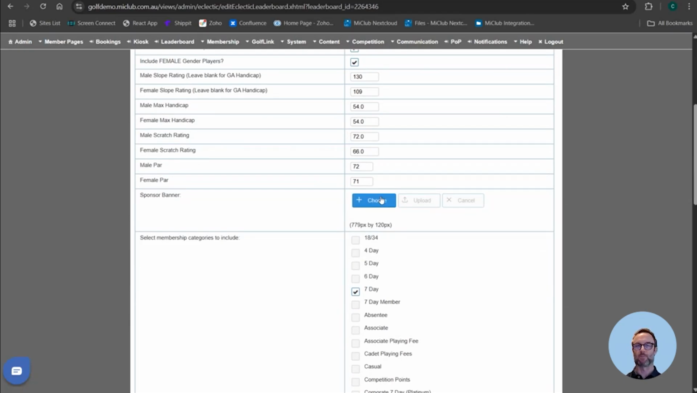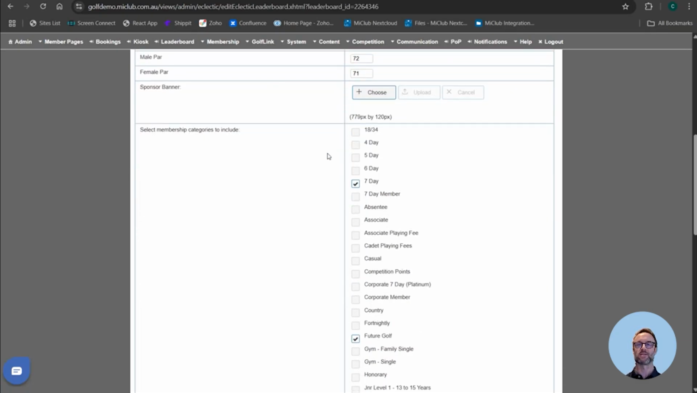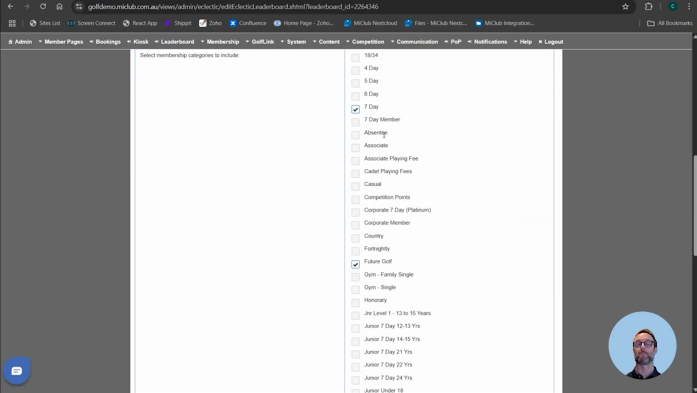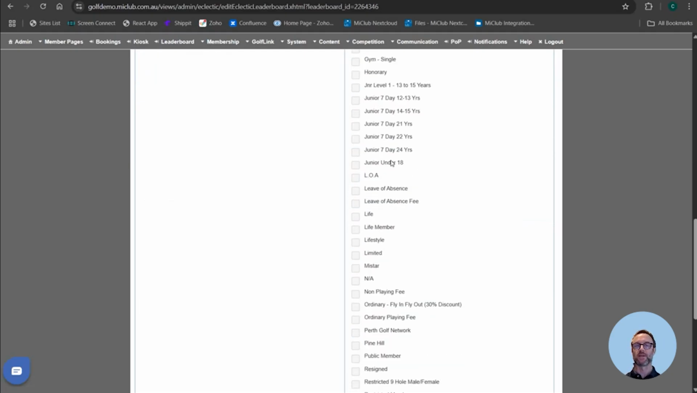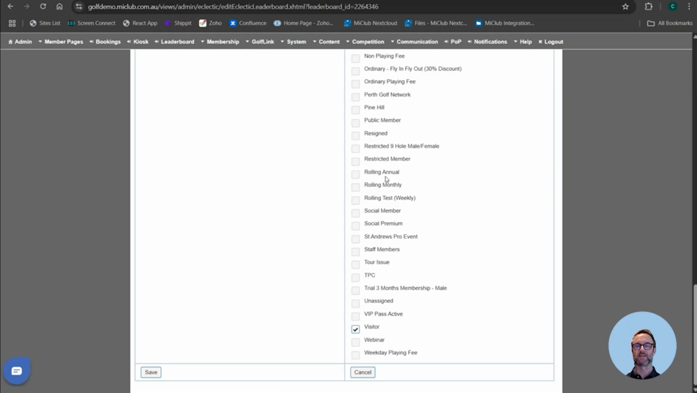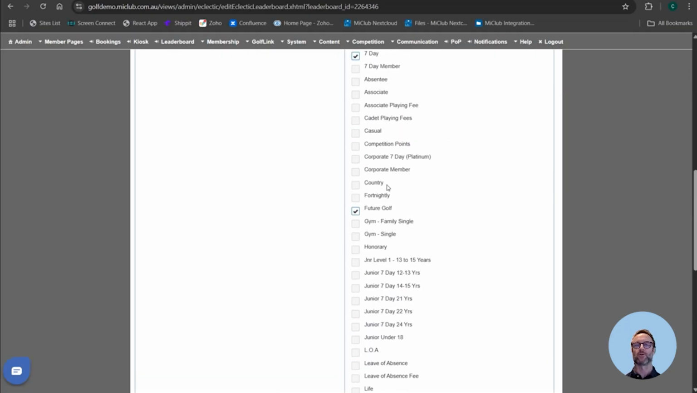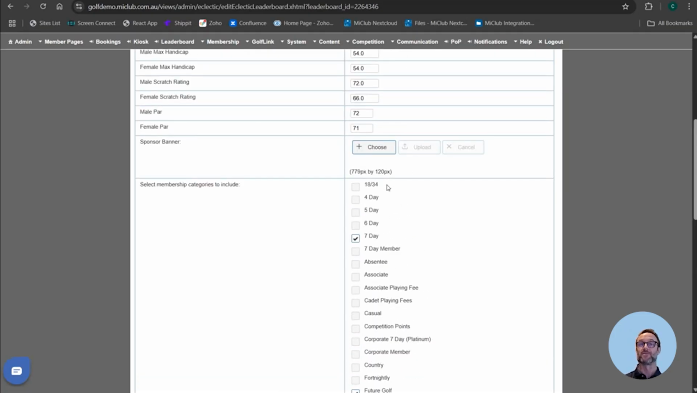So you can upload that. I believe it needs to be a JPEG or a PNG file. And then when we get to this section here, that's where you would tick the member categories of the categories of members that you're allowing into the Eclectic. So obviously, if it's a men's only Eclectic, you might be ticking only men's categories, or if it's a ladies only Eclectic, you may only be ticking ladies categories.